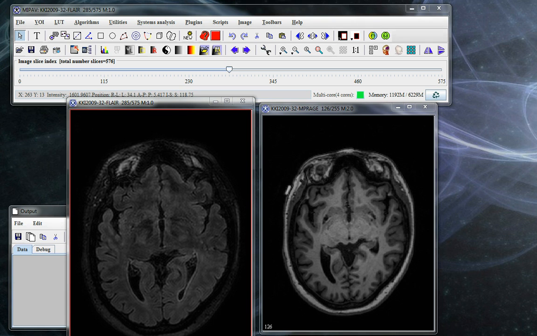Hi, this is the image manipulation part of our video, and what we're going to do here is take a look at two images and see what MIPAV can do to help us learn about these images, make comparisons between them, and run some rudimentary algorithms to improve image quality or to learn about what's going on here. So one thing we can do is just open up a couple of images.